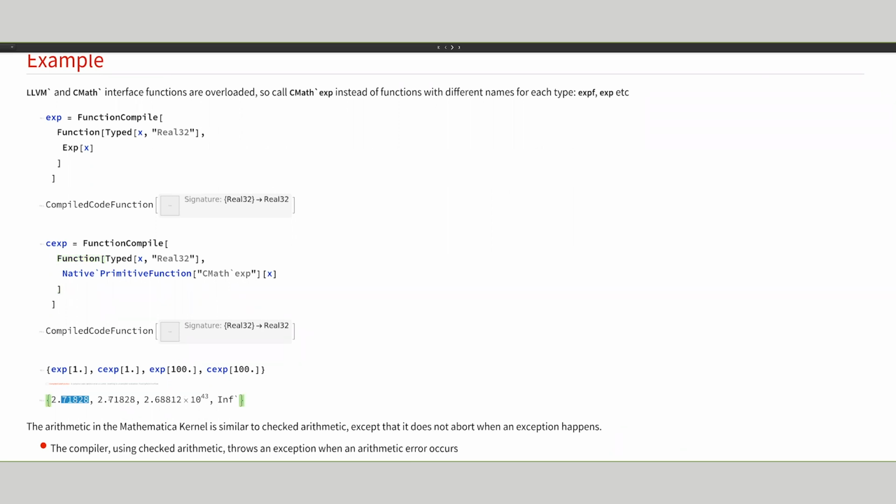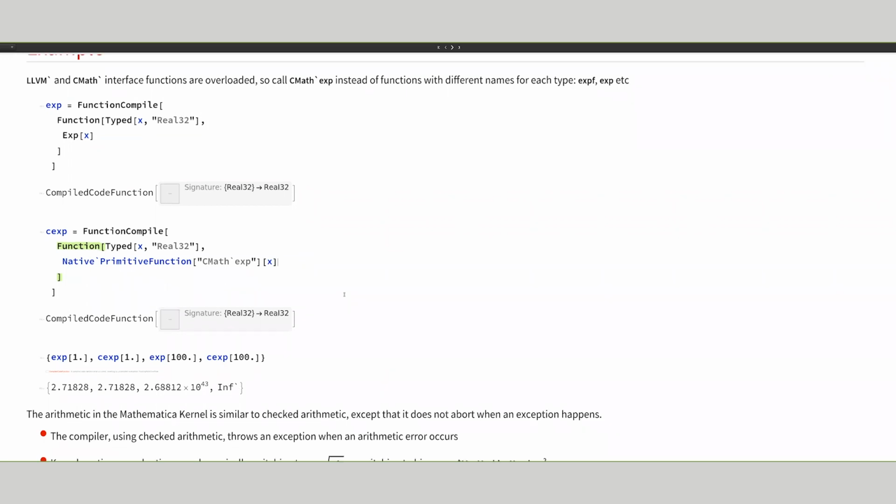This just shows that they give the same values. This shows that when I call the Wolfram compiler default exponential function, it checked for an overflow, issued a message and then switched to kernel arithmetic, whereas this one hasn't. It's just given me the IEEE infinity that comes out of here. So you need to be a little bit careful. If you switch off the error checking from the Wolfram compiler, you can get exceptions coming out of your code.